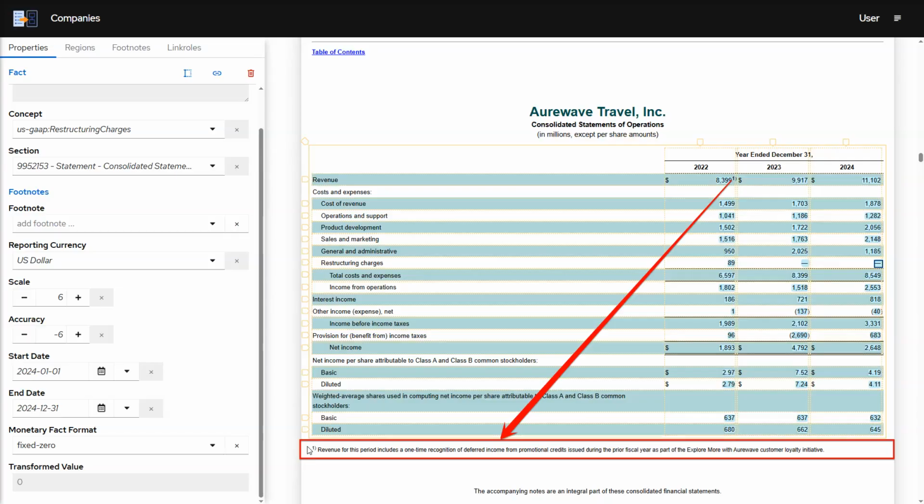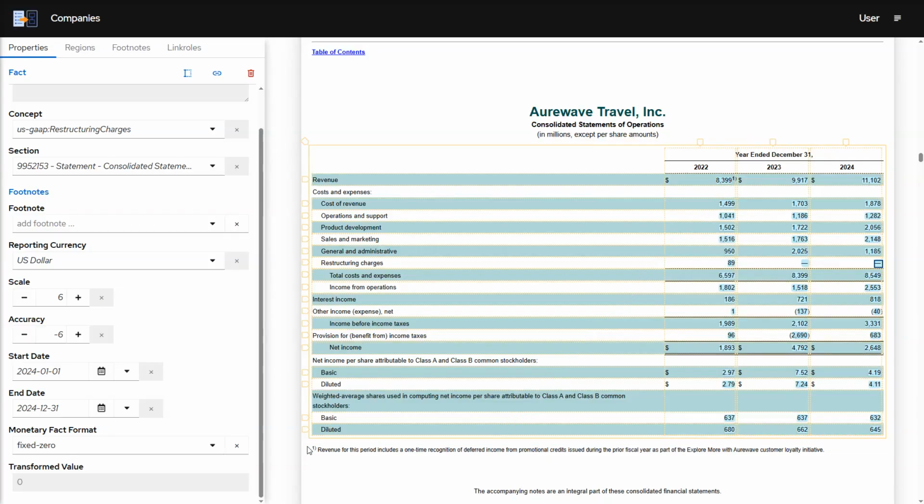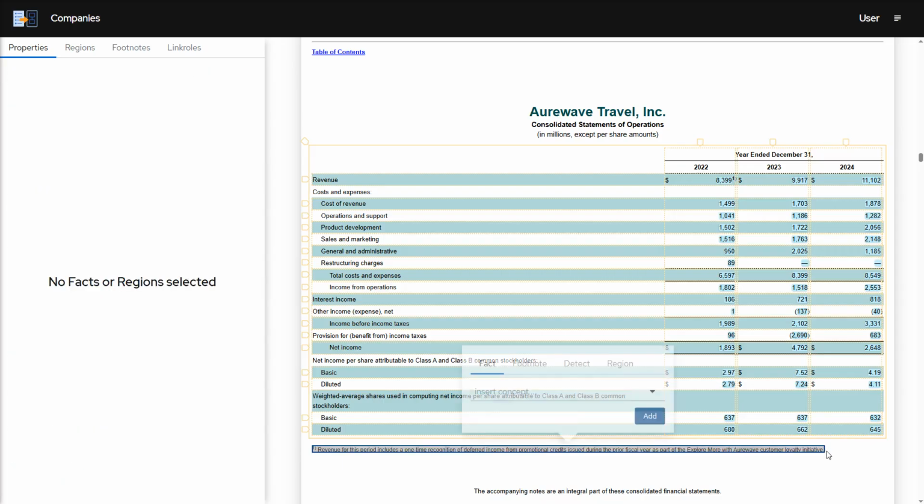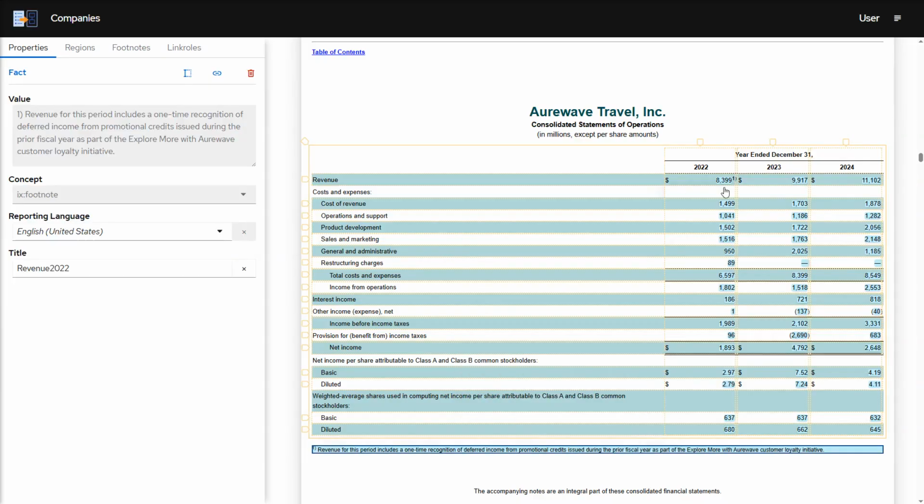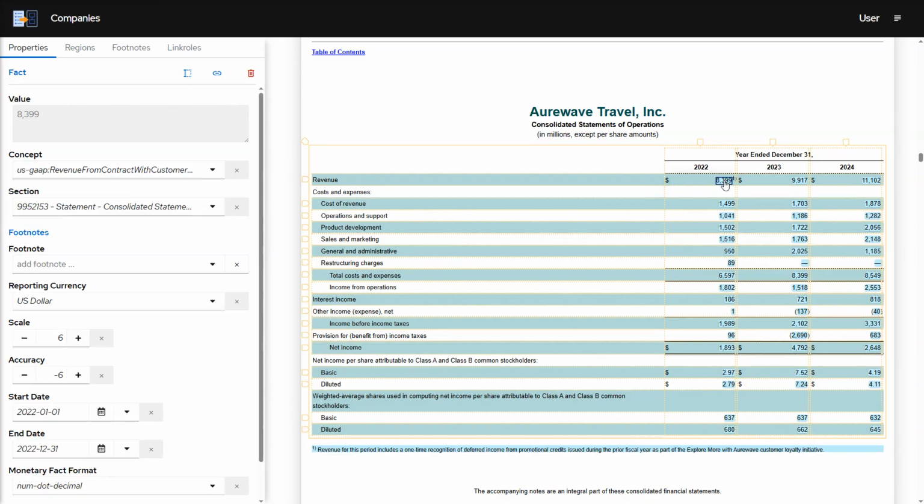Actually, in this table, there is one fact that has a footnote. Let's see how easy it is to tag footnotes. First, we need to select this piece of text. Second, we will switch to the Footnote tab in the pop-up. Then we will give the footnote a descriptive name. The next step is to click the fact with the footnote and select the footnote in the Properties pane. The footnote is now successfully linked to this fact.